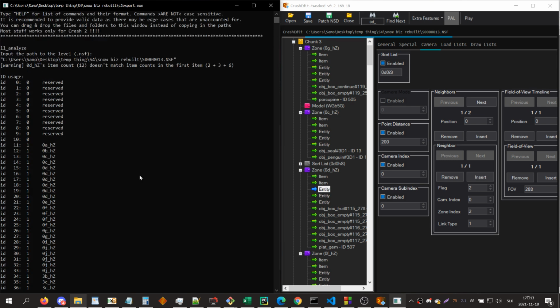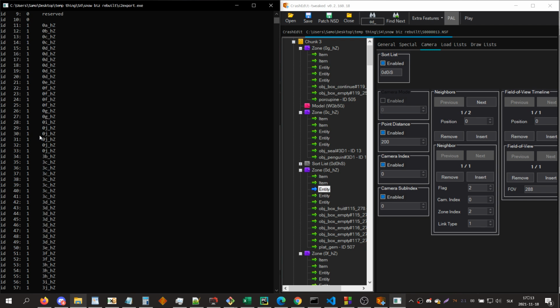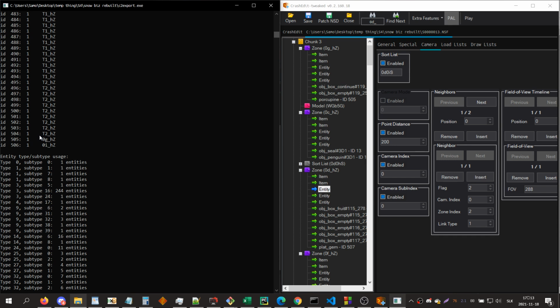I'm gonna go from the top. Here it just prints which IDs are used and where. That can be useful, so you can keep track of which IDs you have left when you're modding and whether you haven't accidentally used the same ID twice without wanting to do it. So this just lets you know which ID is used.